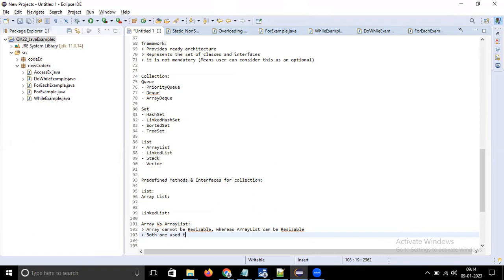Both are used to store the data. Array and array list both are used to store the data only, but how you are going to store the data will be differed here. Right? So basically, same set of data can be stored in one concept. Different types of data sets can be stored in another concept. What is that? In array, same set of data or a different set of data?